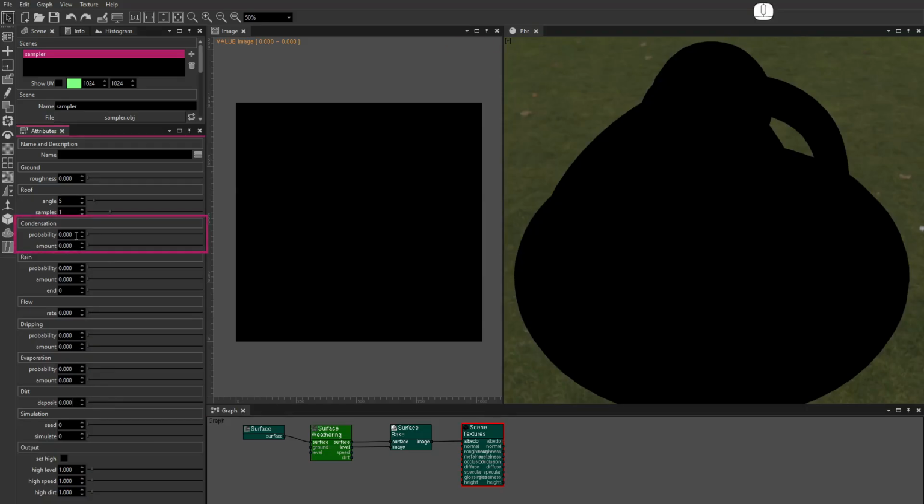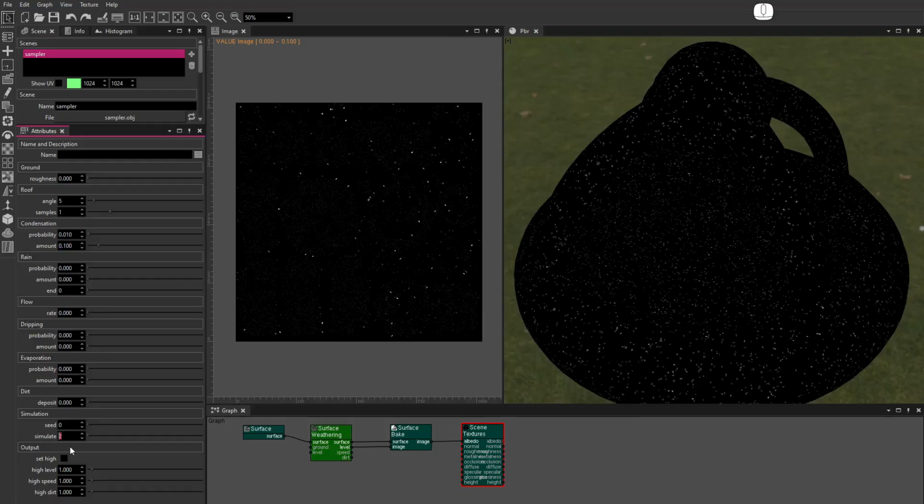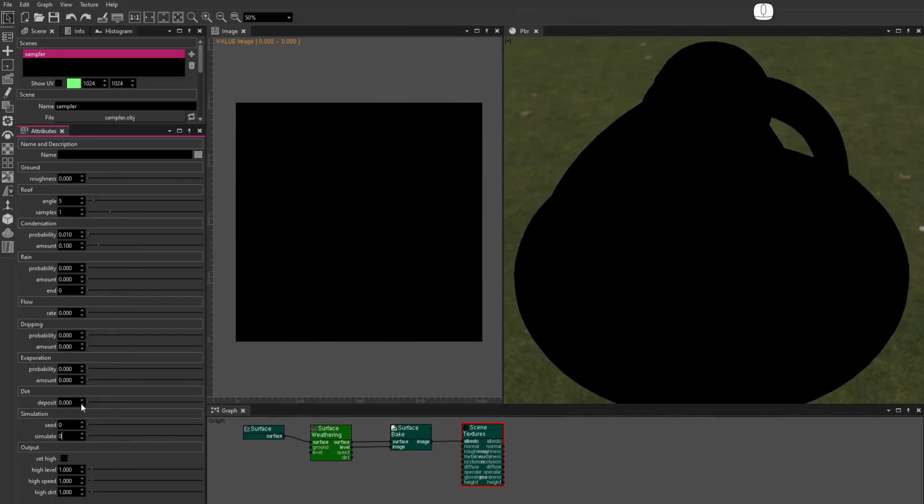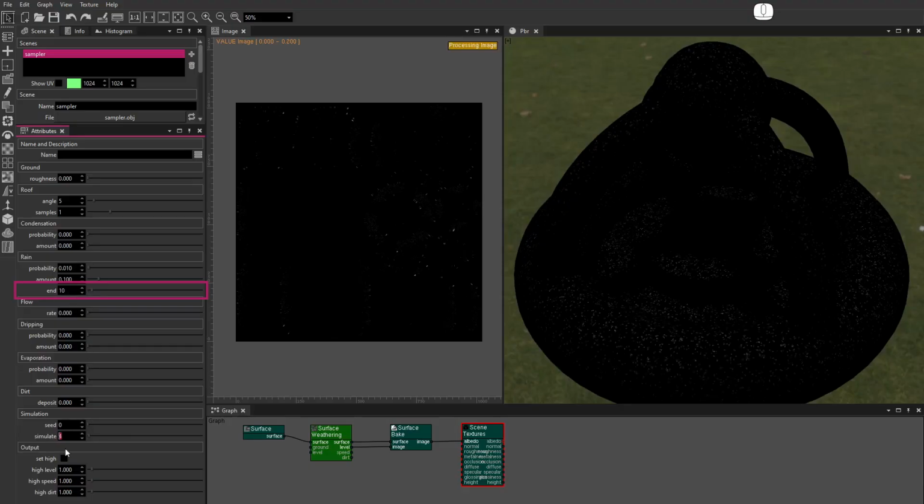Condensation adds a thin layer of water to the surface. Probability controls how likely each surface element is to receive water each step. Amount controls how much water is added. Rain also adds water. Rain end defines how long it rains. At 0, it never rains. At 10, it rains for 10 steps.